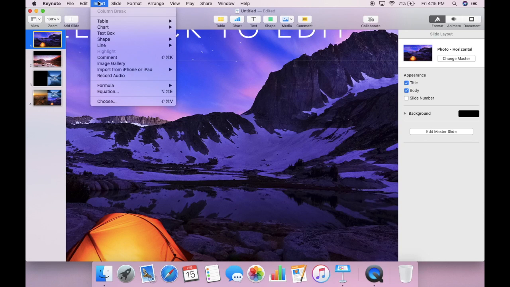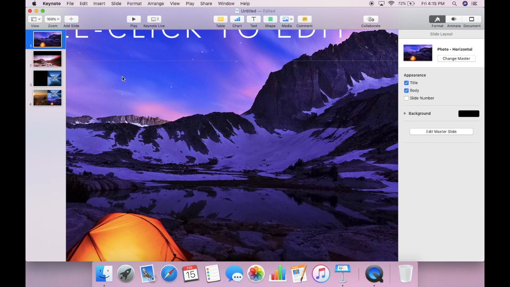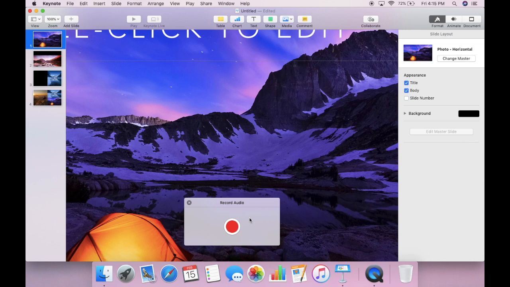You will click Insert and select Record Audio. You see now that this record button has appeared on your slide. When you're ready, you will click Record to narrate the slide. Testing 1, 2, 3. This stop button will allow you to stop and start your recording at any time you'd like. So to resume recording, you would just click this record button here again.